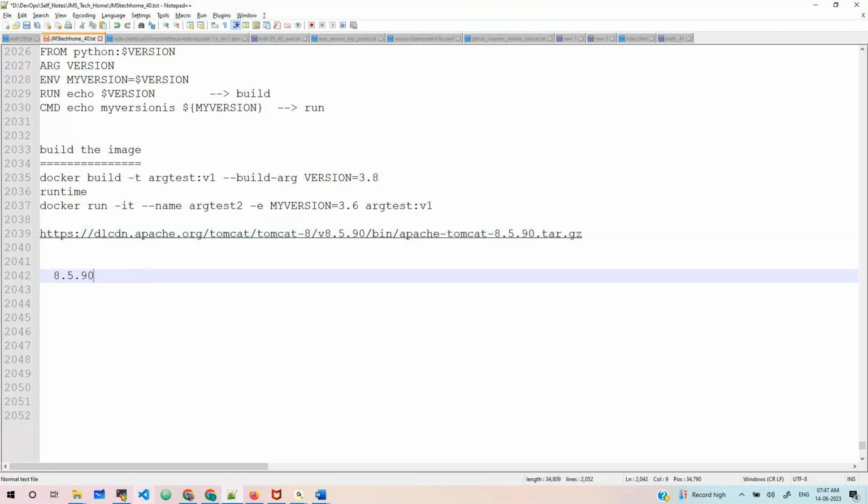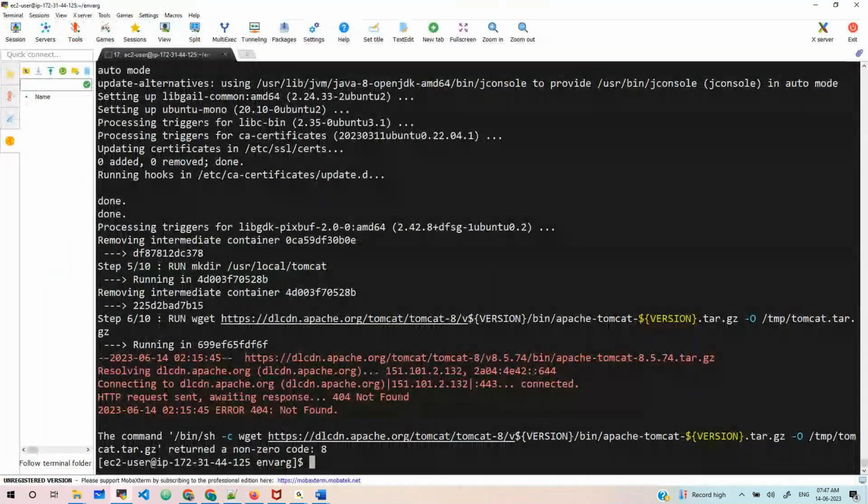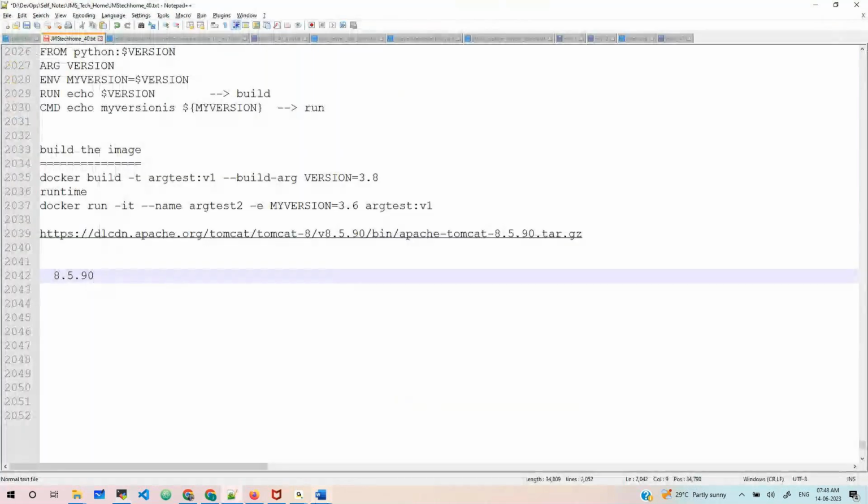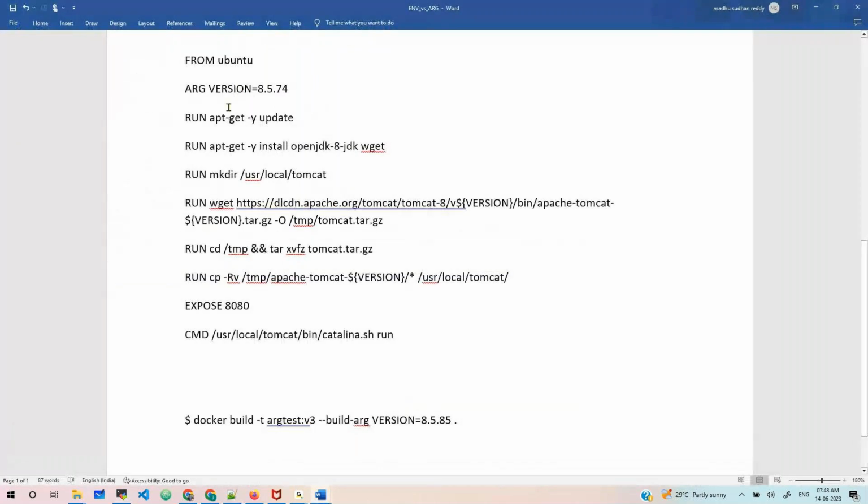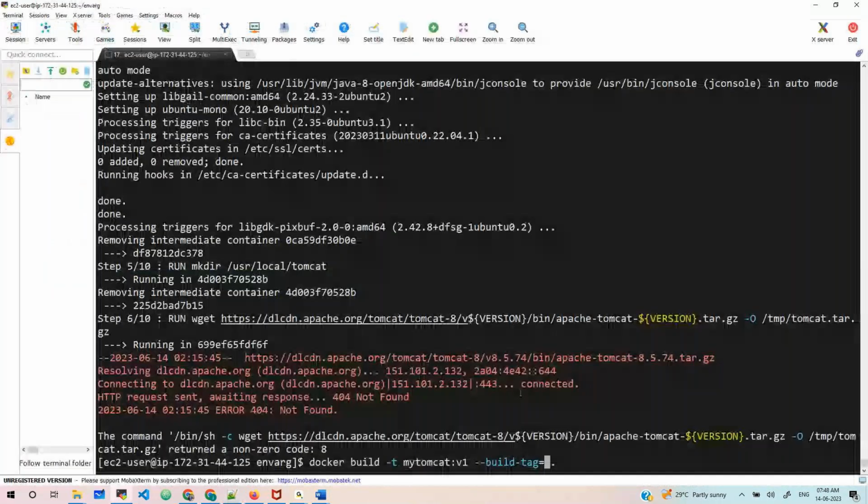Now this variable I need to overwrite, right? 8.5 point, hyphen-hyphen build-arg. What is the key they used here in the Dockerfile? That key we need to keep. This version, right? Version equal to what version I need to overwrite right now? I'm not changing the Dockerfile.